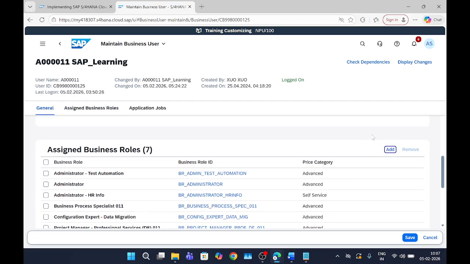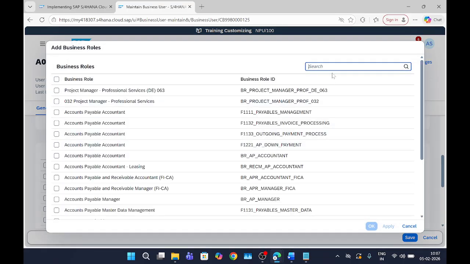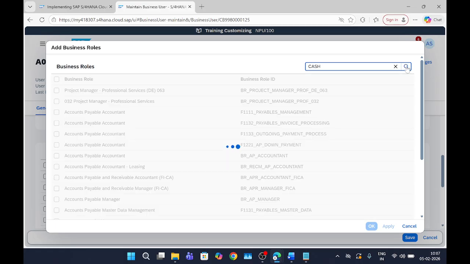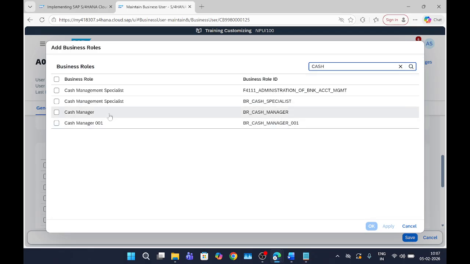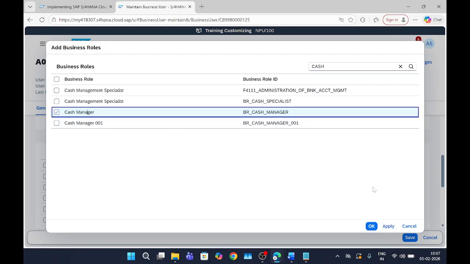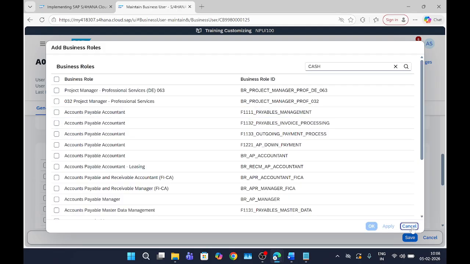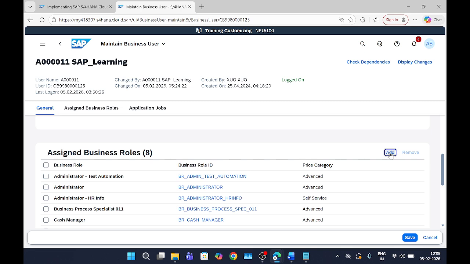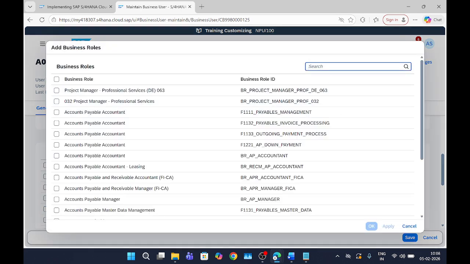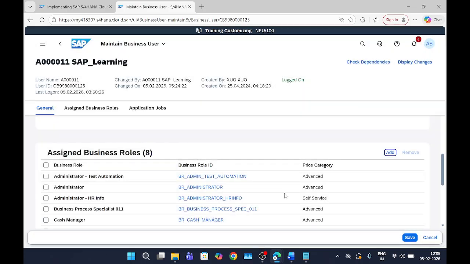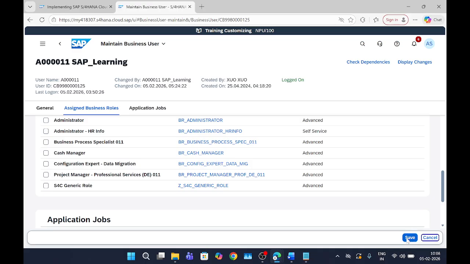One more, add Cash Manager. Search for cash, select it here. The Cash Manager. Apply here. In some cases it might be any role, then you can assign according to the question. Save it. Changes were saved. Go to the home page.